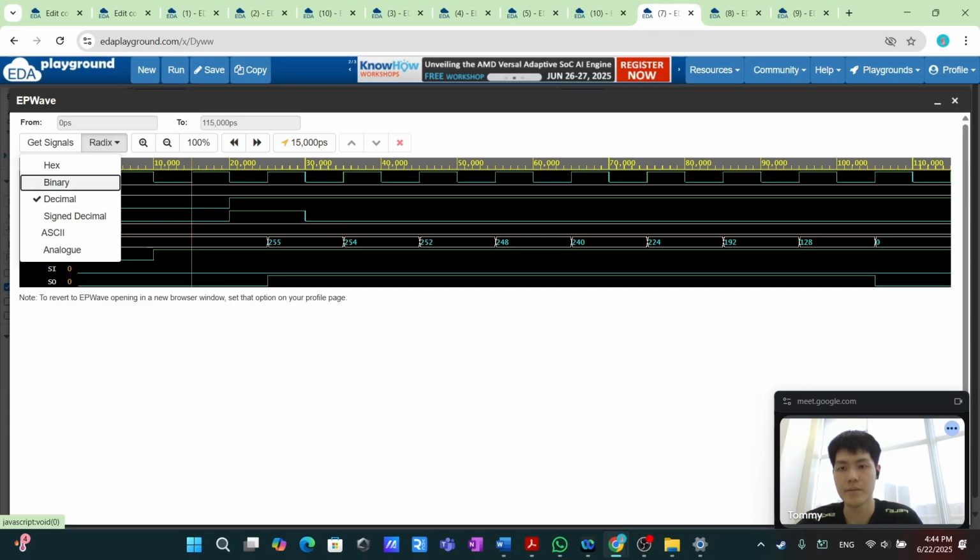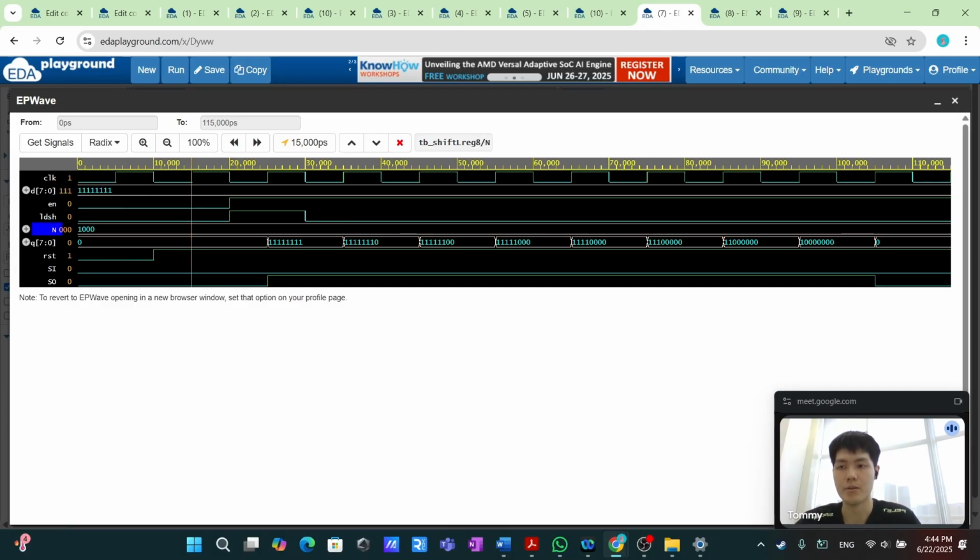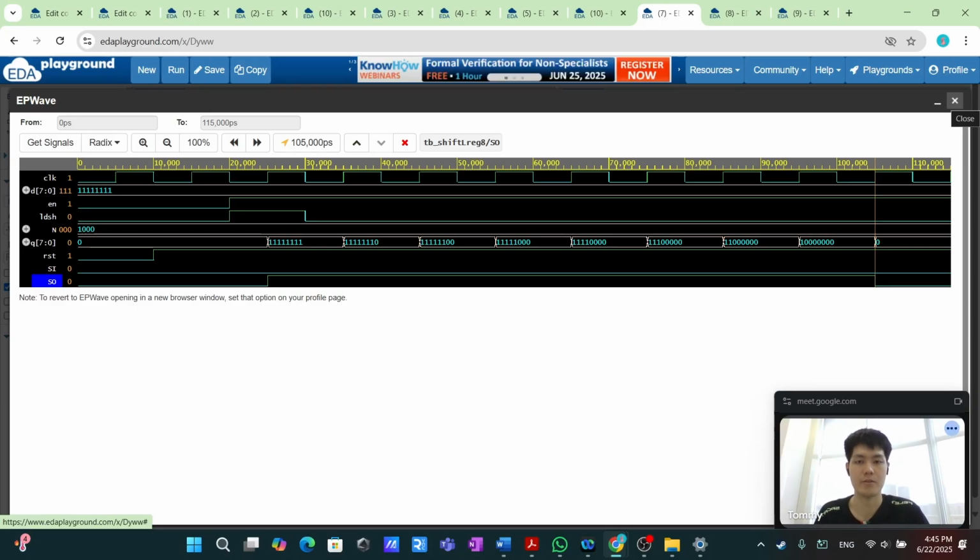Let's generate this. As you can see, when both the enable and load shift signals are asserted, the Q will load the initial value, which is all ones. And after the load shift signal is deasserted, it will start to left shift by 1 bit each clock period, shifting in the value 0, until after some clock periods, the Q will become all zeros. While the SO will print out the MSB, the most significant bit of the Q. And when Q is all zeros, the SO will become 0. This means that the left shift register is correctly designed.